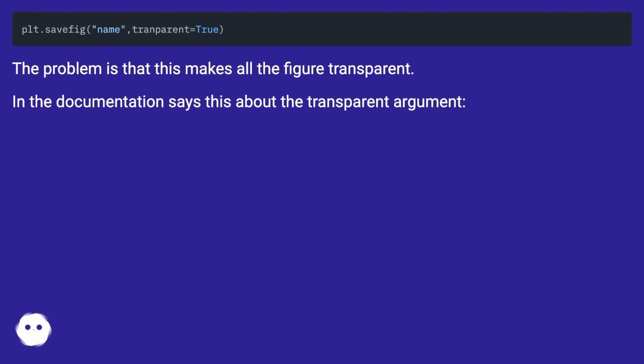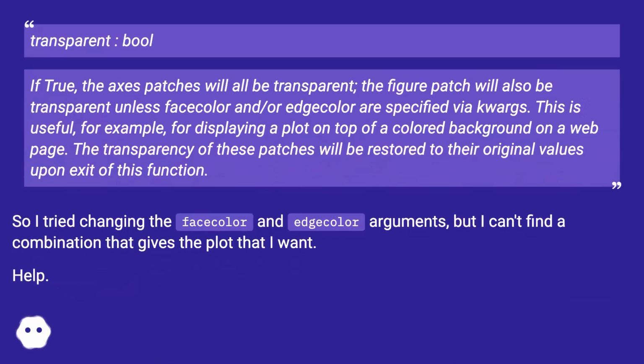The problem is that this makes all the figure transparent. The documentation says this about the transparent argument: if True, the axes patches will all be transparent; the figure patch will also be transparent unless facecolor and/or edgecolor are specified via kwargs. This is useful, for example, for displaying a plot on top of a colored background on a web page. The transparency of these patches will be restored to their original values upon exit of this function.